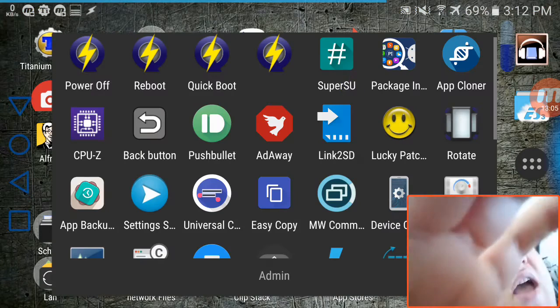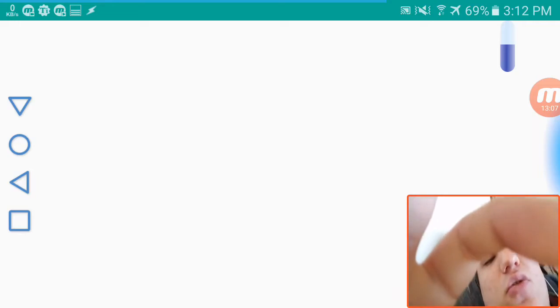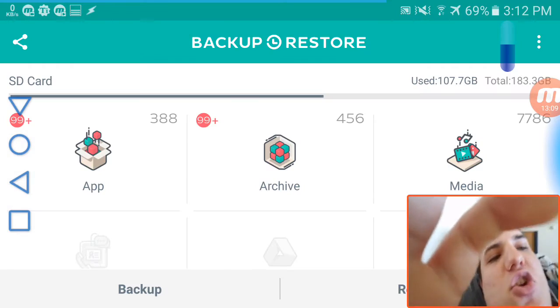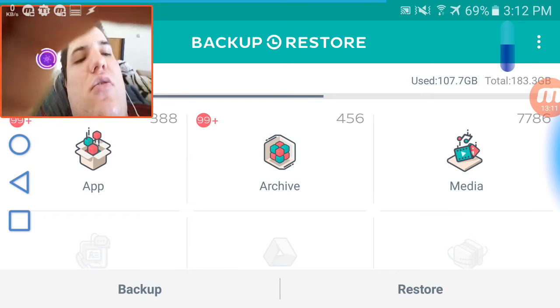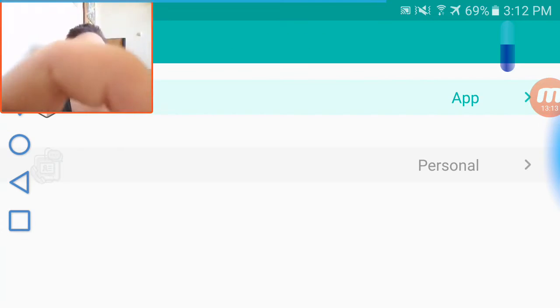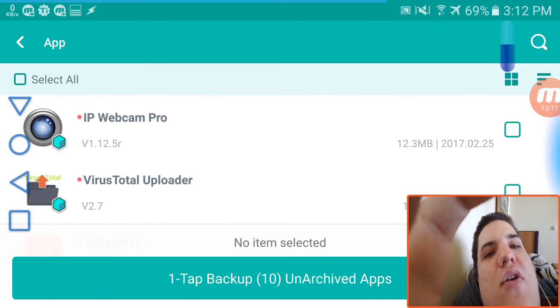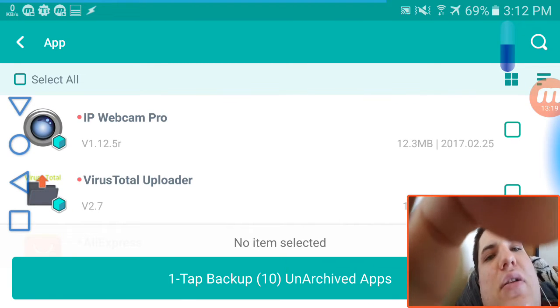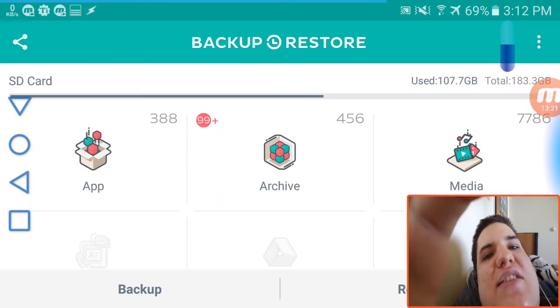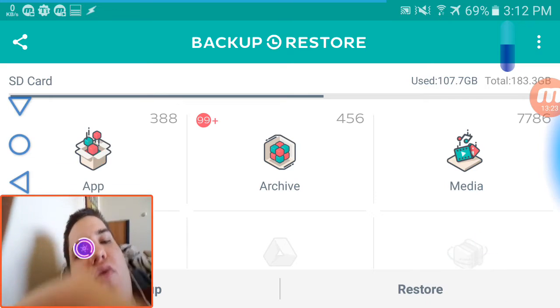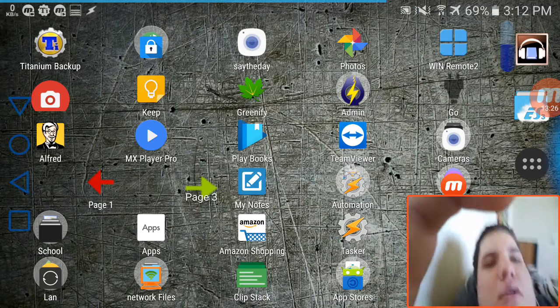So here we open up app backup and restore. I'm using the older version, not the new version with the new icon. There's just no reason for me to use the new version. Here you can go to backup, and you can just go through the settings and have it automatically back up all your apps. So that's what I do. I have it in settings where it backs up whenever I get a new install. This is very useful.